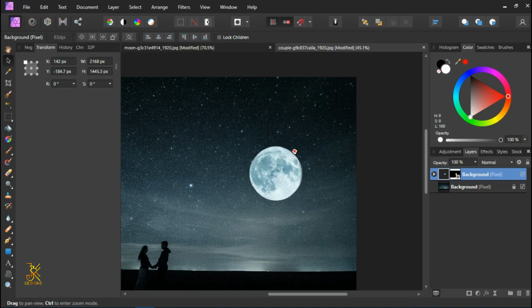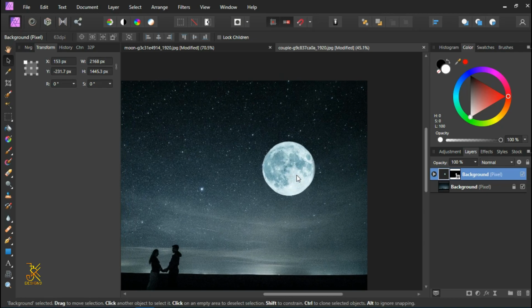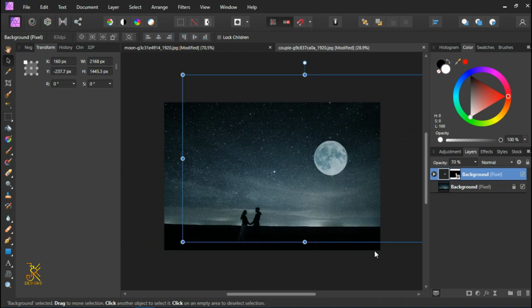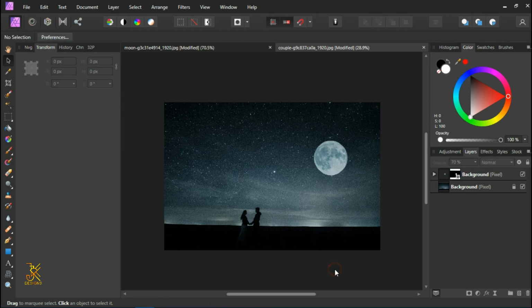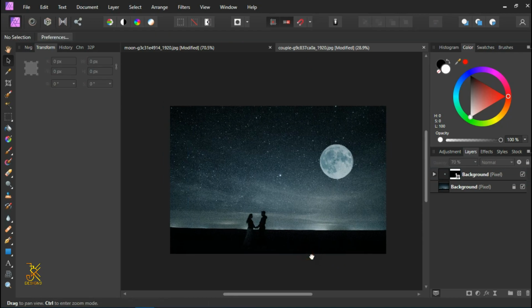yeah, just like this. And to beautify our look, I'm going to reduce the transparency, the opacity of our moon to at least 70%, yeah, so that it can really look real. Yeah, so that's how you can simply add a background to another picture in Affinity Photo.